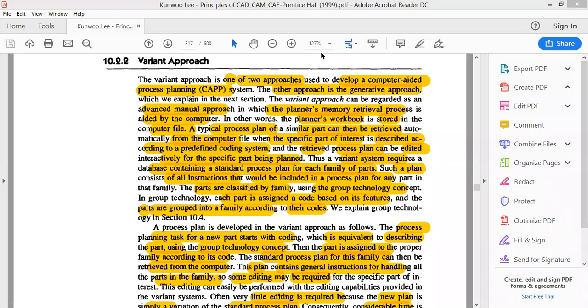Now, when it is about, one second. Okay, so when it is one second.